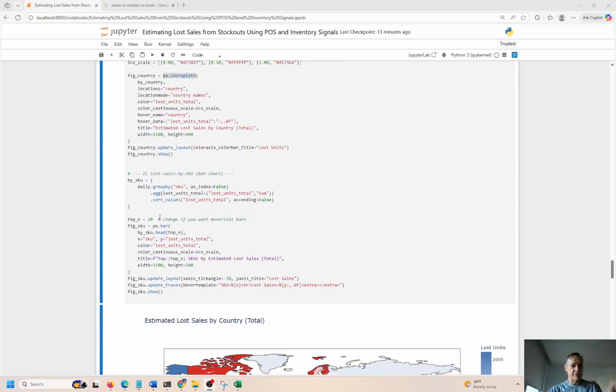So the top 20 change if you want more or less bars. We're looking at 20 bars. I think that's fine. This is SKU by lost units total, and this is coming from by SKU. So that's the data frame, right? So just keep that in mind. If it's a little confusing, just Google it. The data frame that we're feeding in is, I'm sorry, by SKU. It's called by SKU, right?